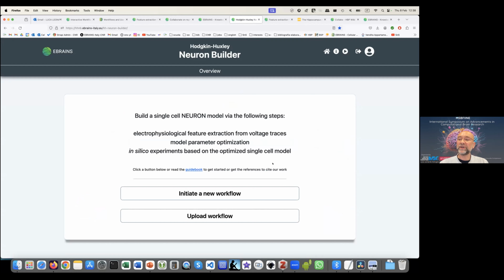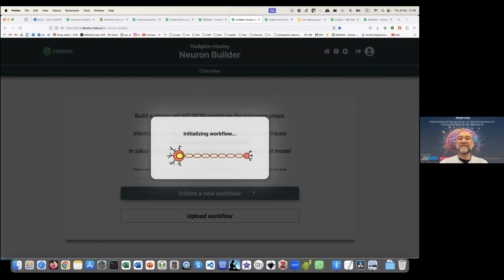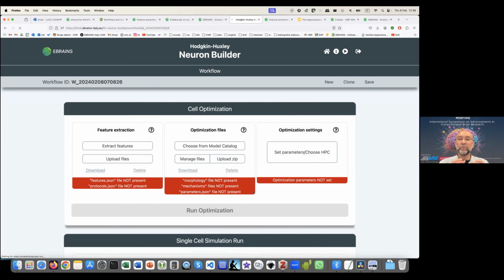And this is the tool where we choose a model and optimize the parameters of the model against the data that we have extracted. Right? So this is a more comprehensive workflow. We have the feature extraction, the model selection, and the parameter optimization. And all these three steps are grouped here in this panel. So this one, we have already seen it.